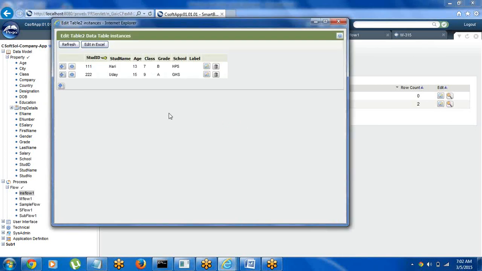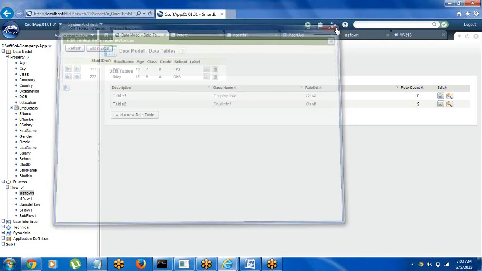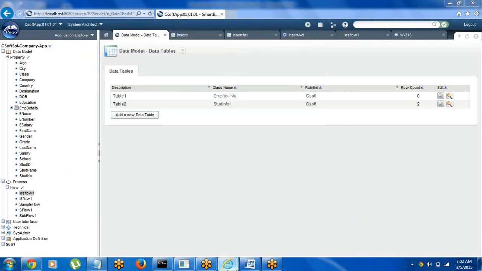So in the developer environment we need to manually run the flow again. This is a developer environment, right? So every time we need to manually run the flow here and submit the data. And so this is our insert.